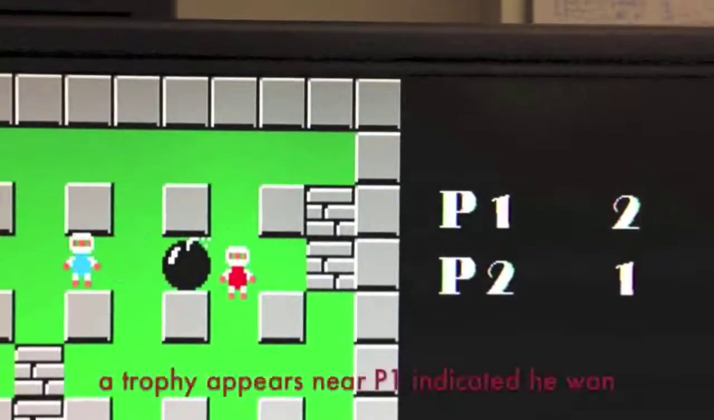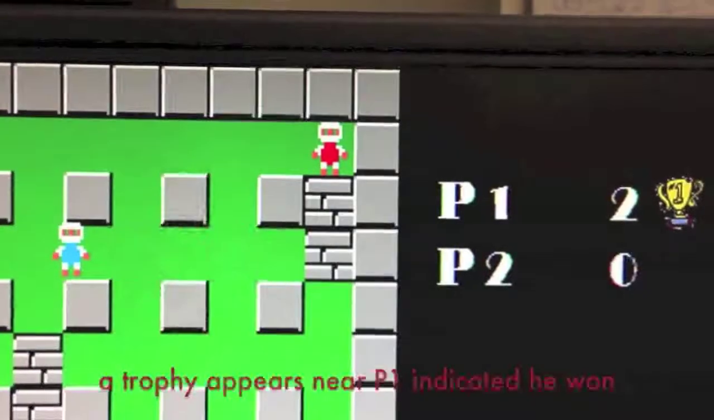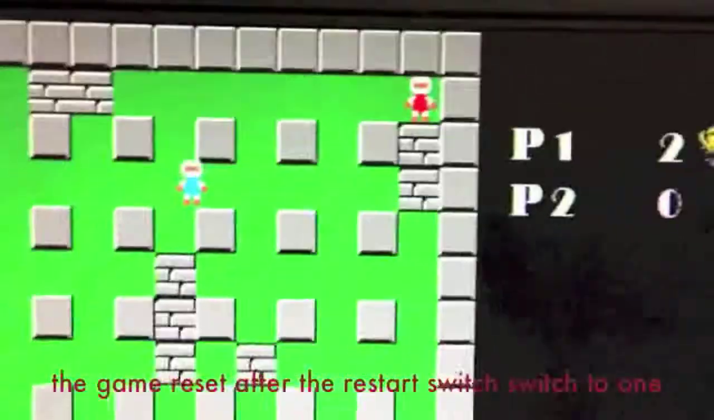Player 2 got killed and the game is over. A trophy appears on P1. The game got reset after the result switched to 1.